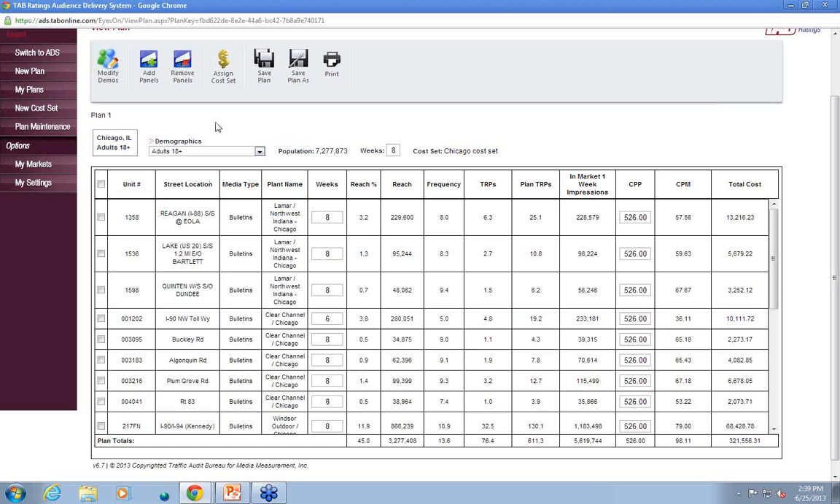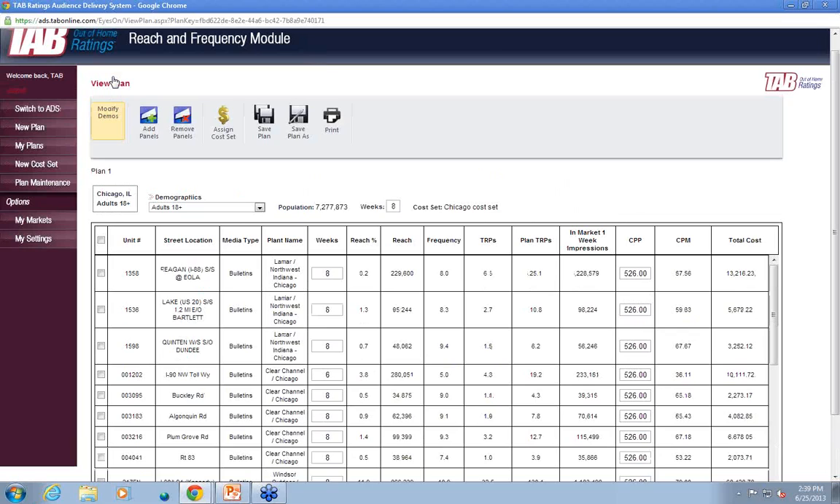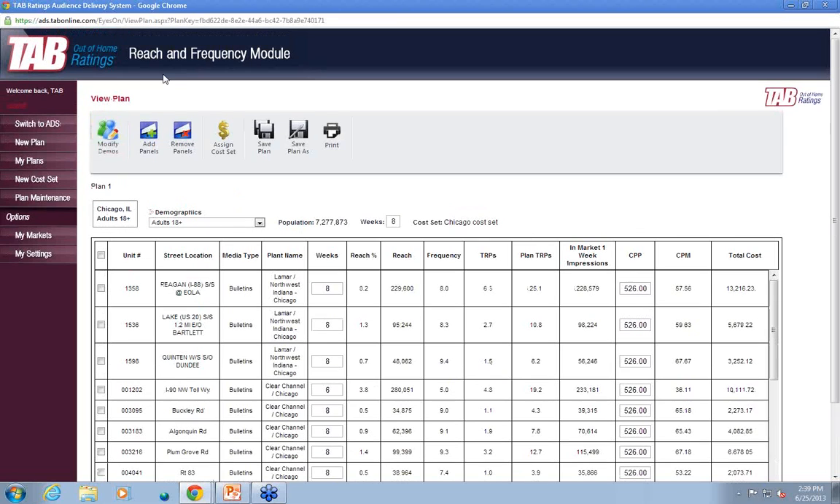One final feature I'll mention, after you've run a plan, you can modify demos using this button up on the top left. And that basically operates the same way that we'd seen before when we selected demos. You can add demos as you go into a plan. So that basically concludes my demonstration of how the reporting system here in reach and frequency works.